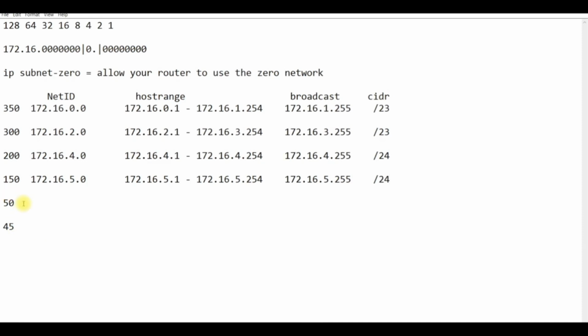We said, well, the next one is 6, 172.16.6.0. Now we need only 50. So it looks like we may have to move the line. So 2, 4, 8, 16, 32, 64. Okay, so our new line is right there. Perfect.